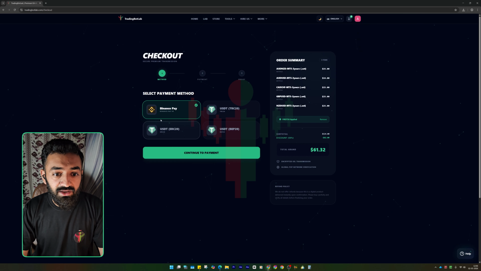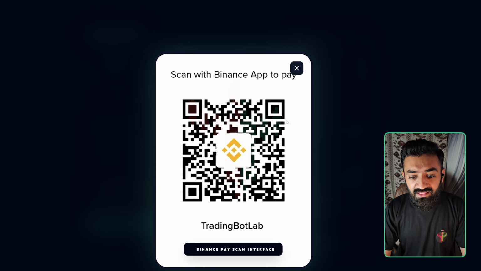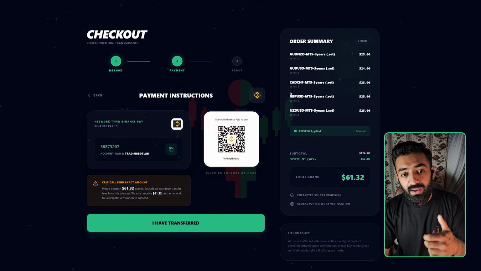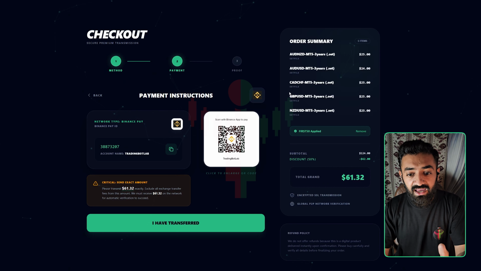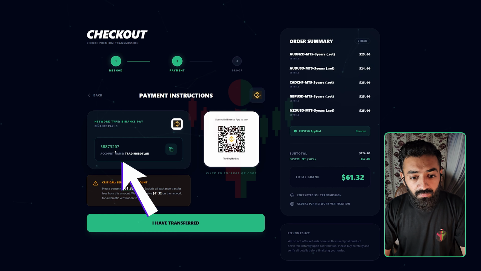When you secure checkout, it gives you options to pay with Binance, USDT TRC20, and when you continue to payment you will see these details. For example, you can click here and scan this code. You will see the TradingBotLab name and Binance Pay. You can go to your Binance app, open the scanner and scan this code. It will automatically fetch the Binance ID, or you can copy this one.